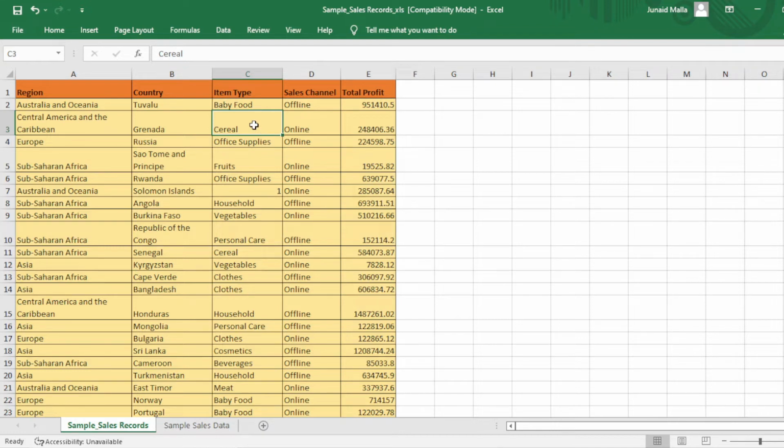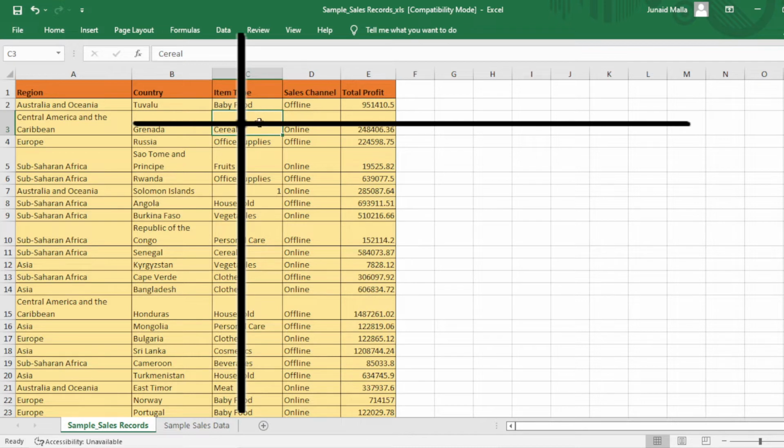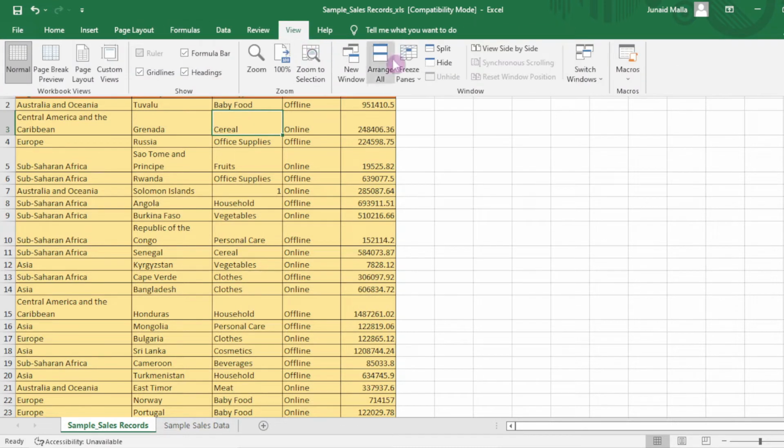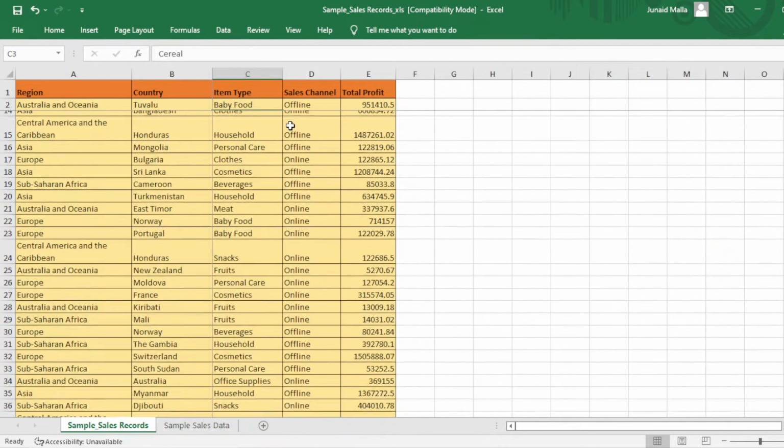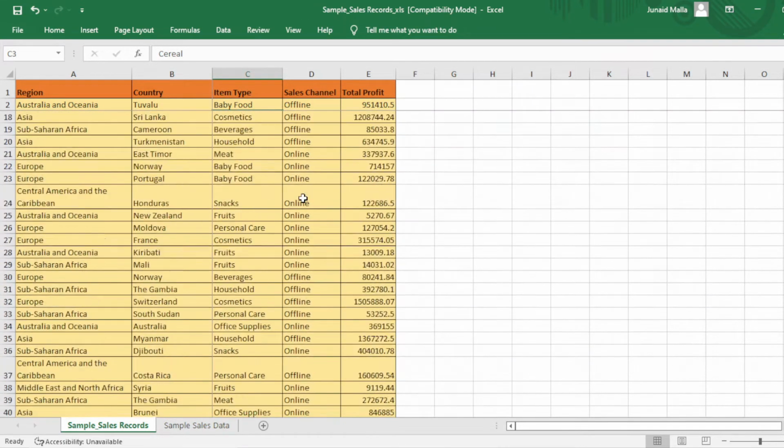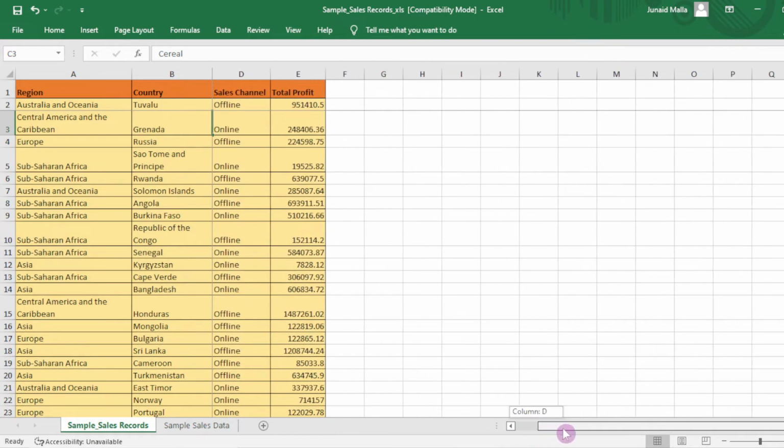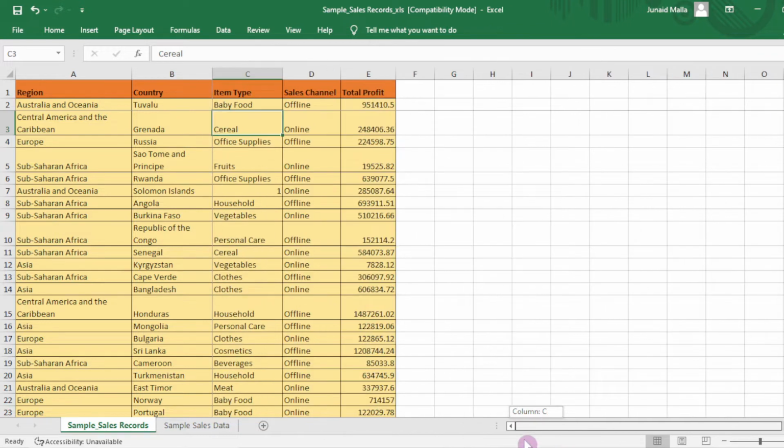To do so, you have to select cell C3, which is at the intersection of third row and third column. Then click on the View tab, click on Freeze Panes, Freeze Panes. Now you can see that Excel has frozen the first two rows when you scroll vertically, and when you scroll horizontally you can see that Excel has frozen the first two columns here.